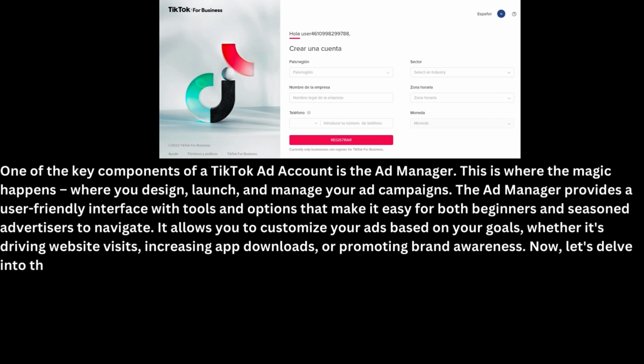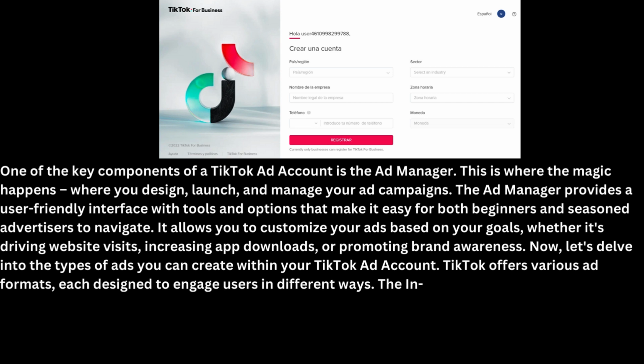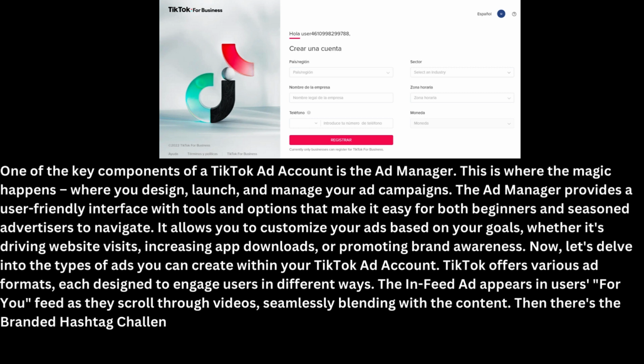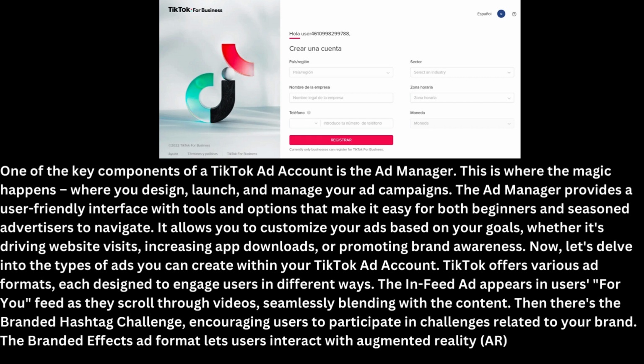Now, let's delve into the types of ads you can create within your TikTok ad account. TikTok offers various ad formats, each designed to engage users in different ways. The in-feed ad appears in users' For You feed as they scroll through videos, seamlessly blending with the content. Then, there's the branded hashtag challenge, encouraging users to participate in challenges related to your brand. The branded effects ad format lets users interact with augmented reality effects inspired by your brand, creating an immersive experience.